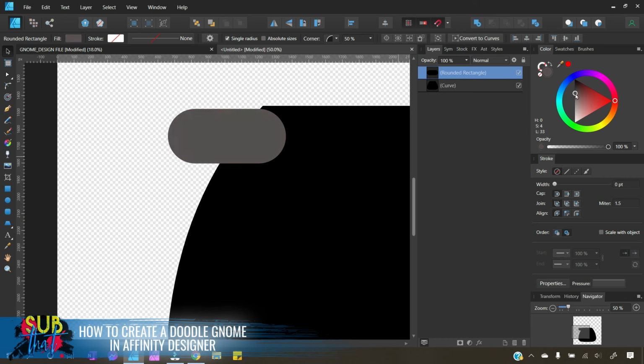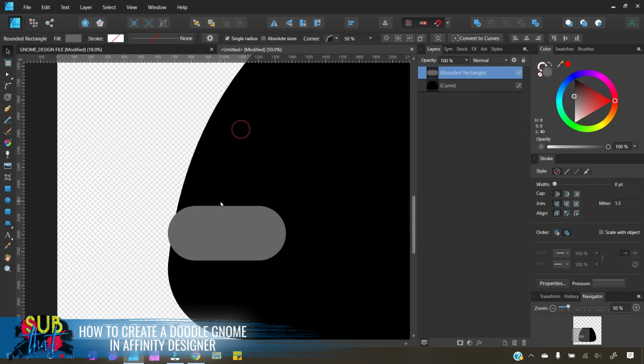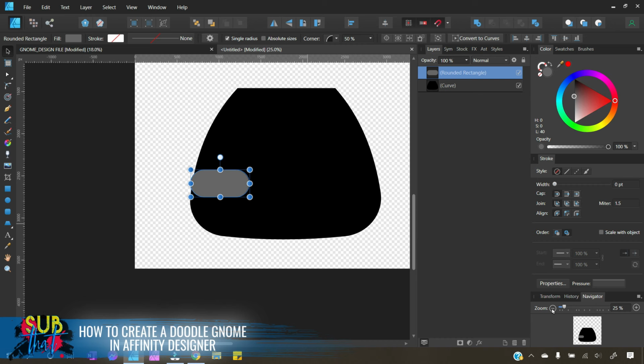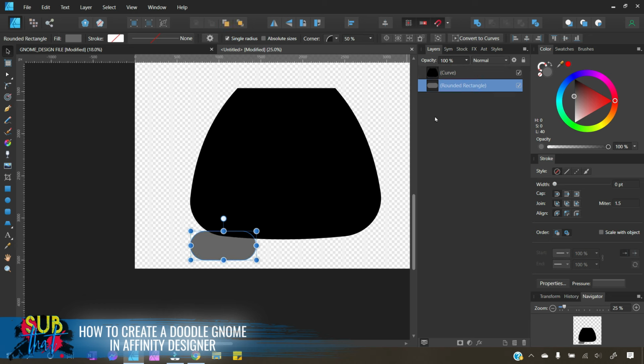I'm going to make this one gray just so we can see it a little bit better. I'm going to bring it all the way down, zoom out in my navigator so you can see a little bit better. Just sort of line it up and size it till it looks about right. Now I'm going to want my shoe behind my other layer, so I'm going to move it down, and that'll give me a little bit better visual to see if I need to resize it.